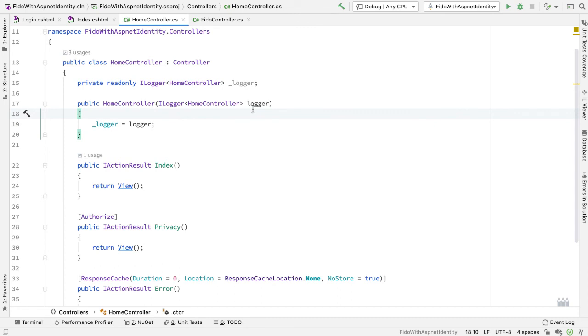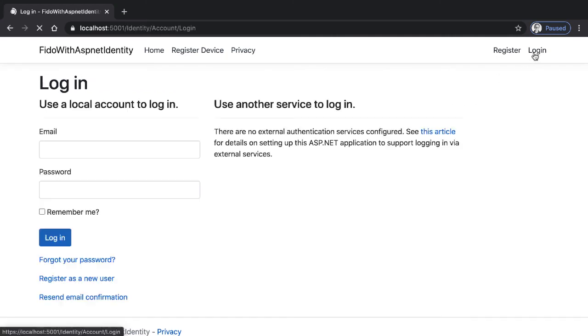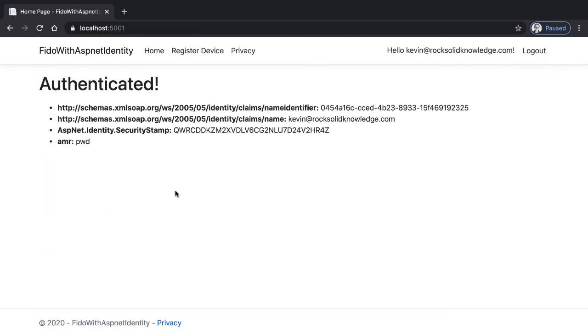Okay, so now that we have this, we can run the application, register the device, and then when we log in, we should be asked to authenticate using two-factor authentication. So if I run the process and go to the browser, we're currently unauthenticated. If I log in, so there's no device registered. I notice we get a list of claims. I register my device.